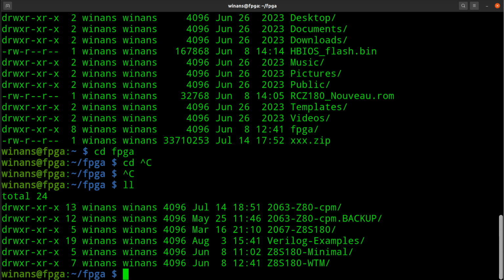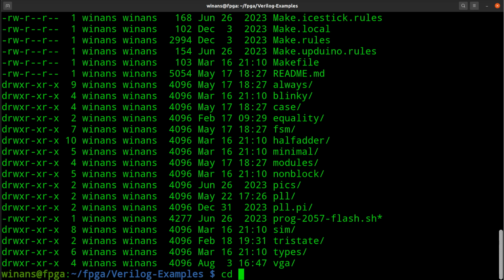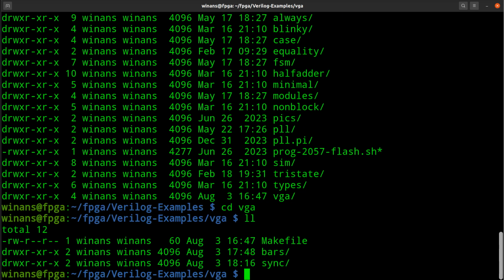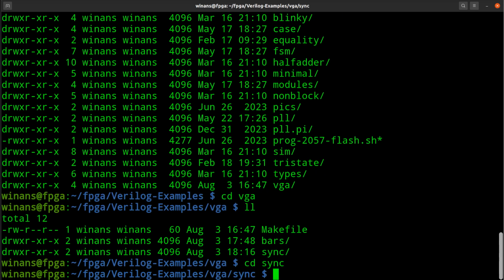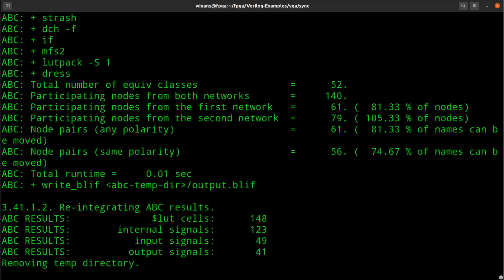Then what have I got in here? This is all my Verilog examples and the whole ZAD Nouveau project in here and stuff like that. If you are on the Discord, you hear all about that. Some stuff in here. Okay, so sync. Now, if we just type make in here, there she blows.